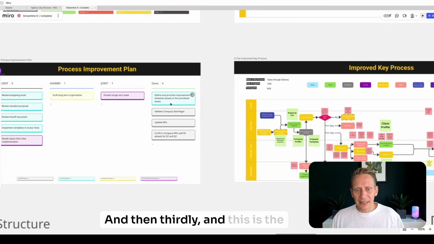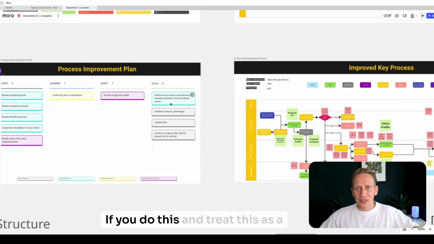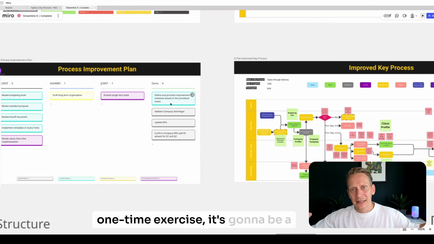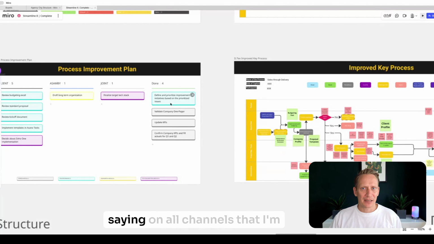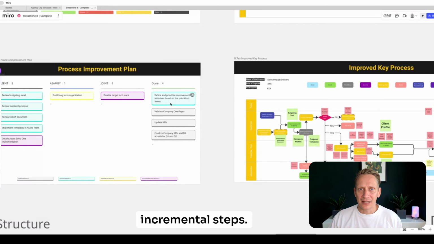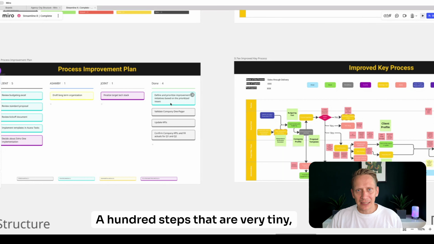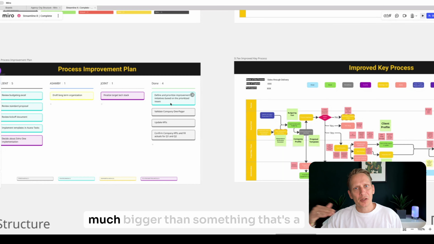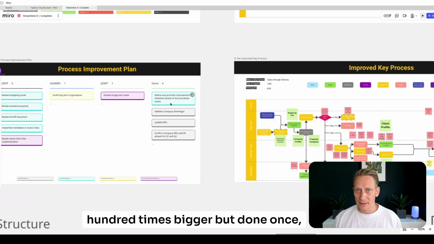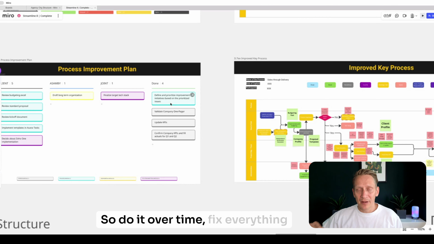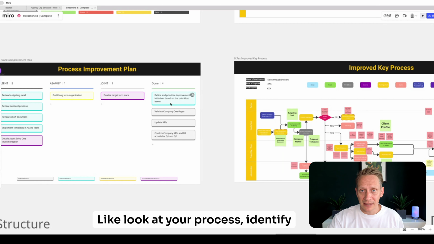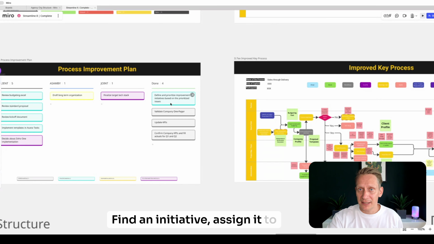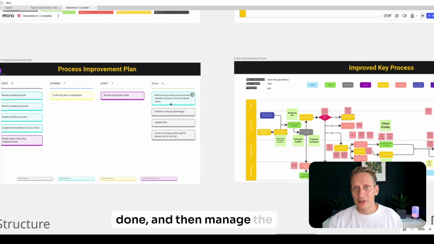And then thirdly, and this is the most important part, is if you do this and treat this as a one-time exercise, it's going to be a lot of work and very difficult to see through. Instead, and this is what I've been saying on all channels that I'm active on, do this in continuous incremental steps. 100 steps that are very tiny compound dramatically and are much, much bigger than something that's 100 times bigger but done once, right? So do it over time, fix everything as you spot it, use the same methodology, right? Like look at your process, identify the issue, define an initiative, assign it to somebody, follow through until it's done, and then manage the implementation.